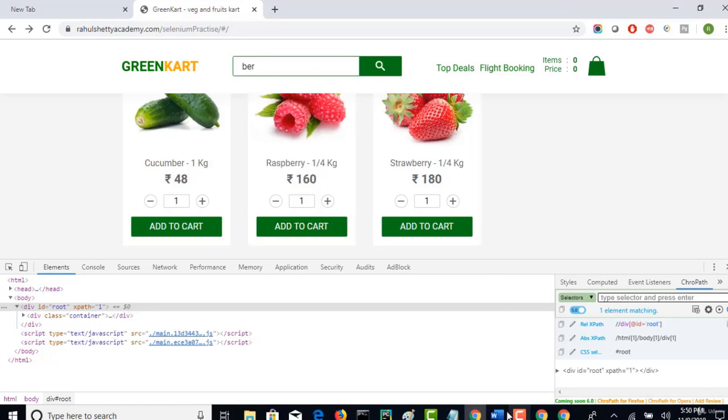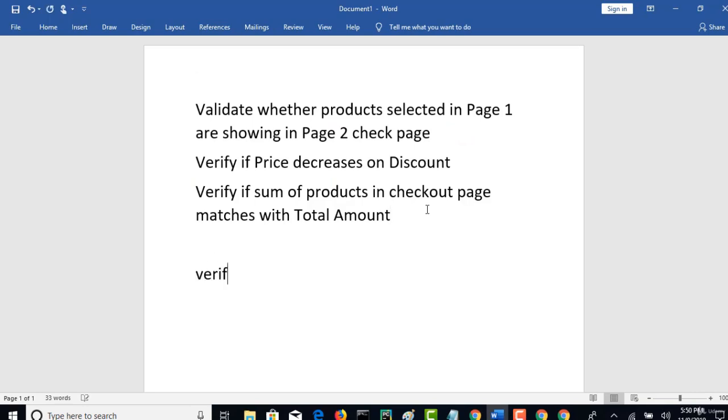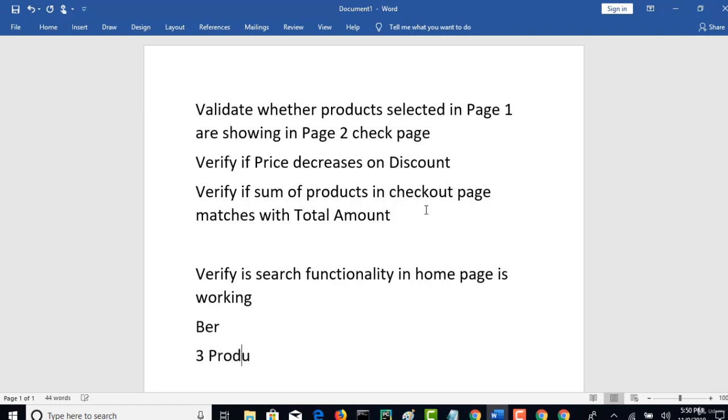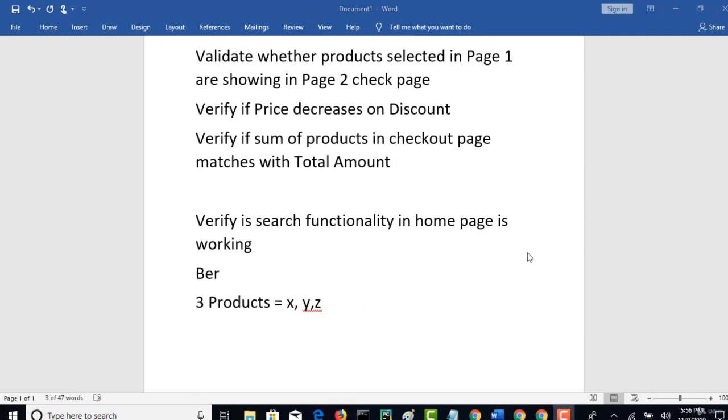Basically your goal here is to verify whether the search functionality is working correctly or not. Verify search functionality in the home page is working. This is also one good test case. So you might have a requirement that when you enter the text BER, only 3 products should display, and the product names also should be like X comma Y comma Z. This is your expected list. And now get the actual products from your Selenium test and then put an assertion. Okay, so I hope you will complete that assignment.